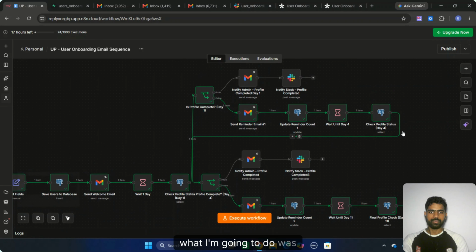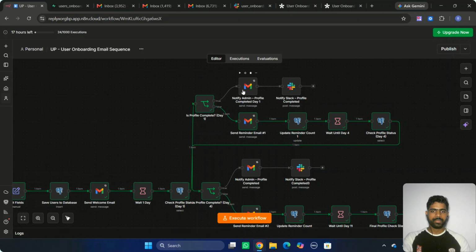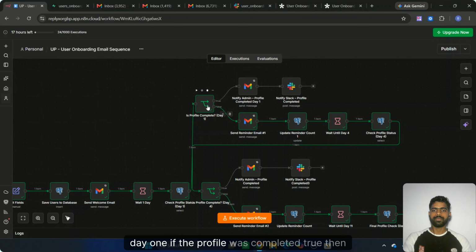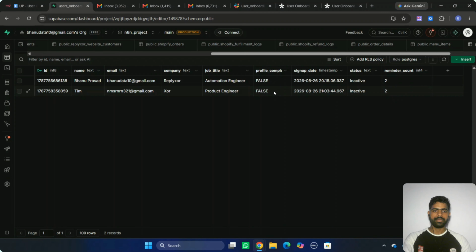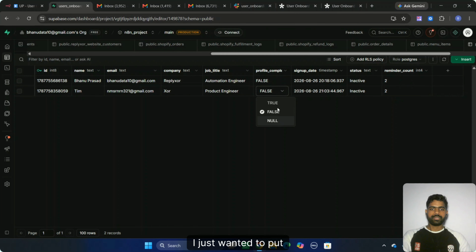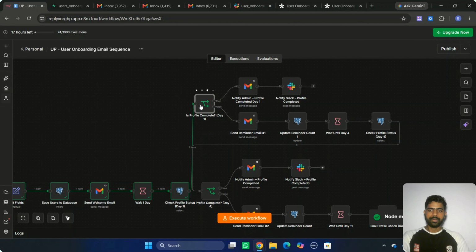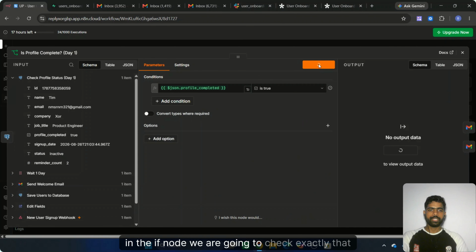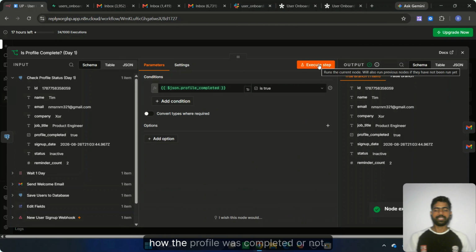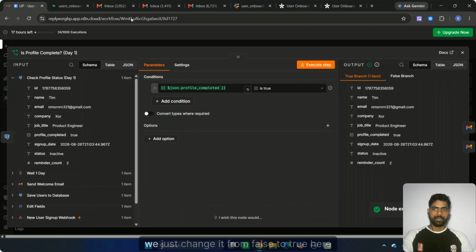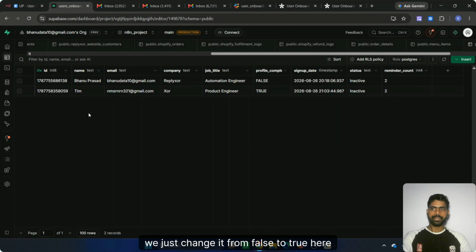For that, let me open this. For example, after day 1, if the profile completed is true, then what are we going to do? Let me come here. I just want to put true here and come back. Then here, I'm going to check the profile status for day 1. Now in the if node, we are going to check exactly whether the profile was completed or not. Now we just change it from false to true here.